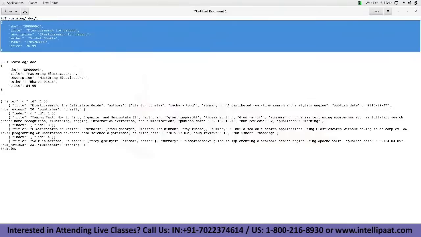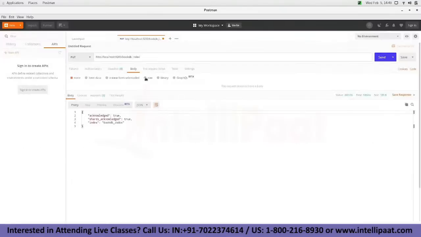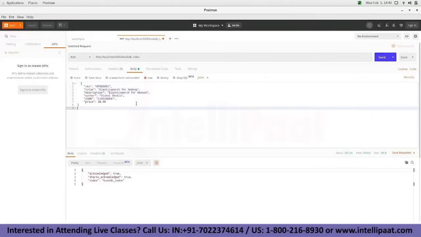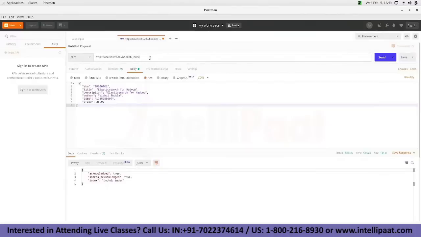Okay, so let me go to my Postman. I'm going to go to my body, raw, JSON. I'm going to put JSON information. This is about a book. A book has a price, ISBN, author, description, title, and SKU. SKU means the unique number in that company's list of books. Okay, so I'm going to create it, and let's see how we can do that.